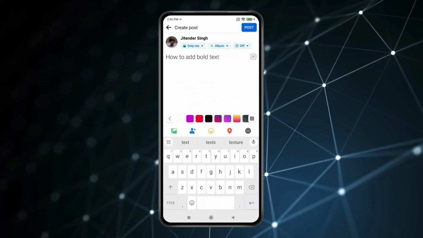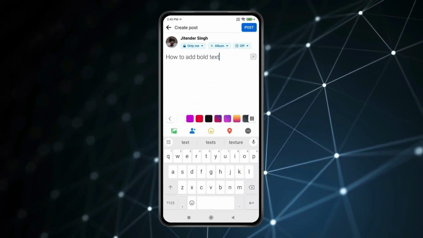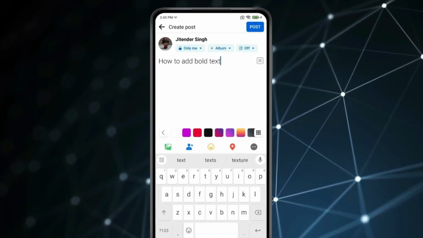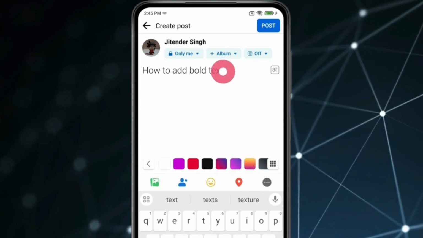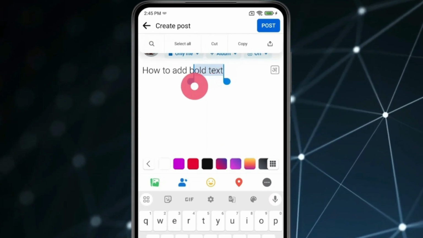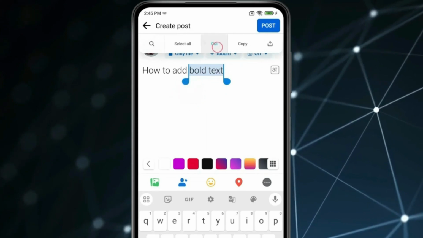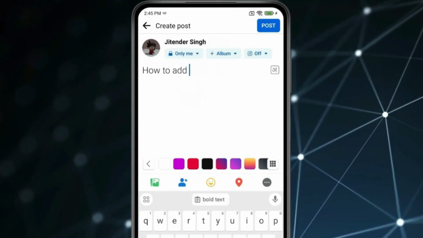caption you want. Now as you can see, Facebook mobile does not have any feature for making your text bold. So for that you have to copy or cut the text you want to make bold. And open website from video description.